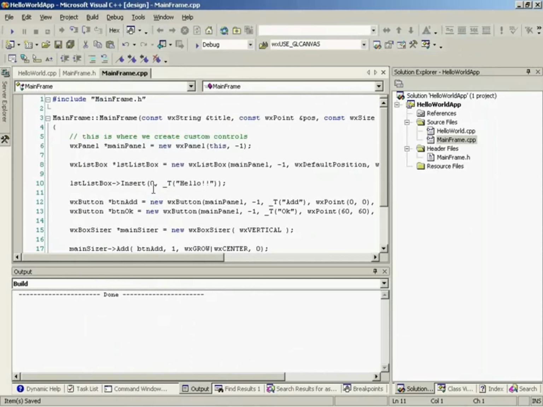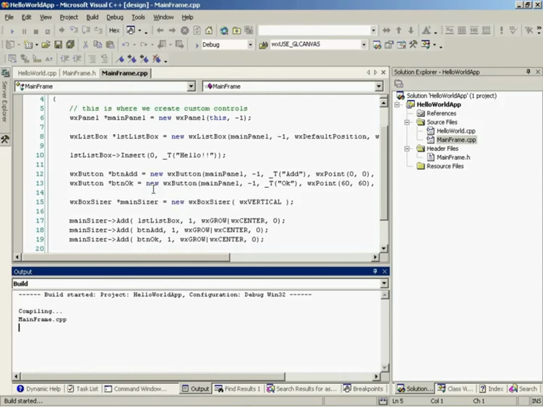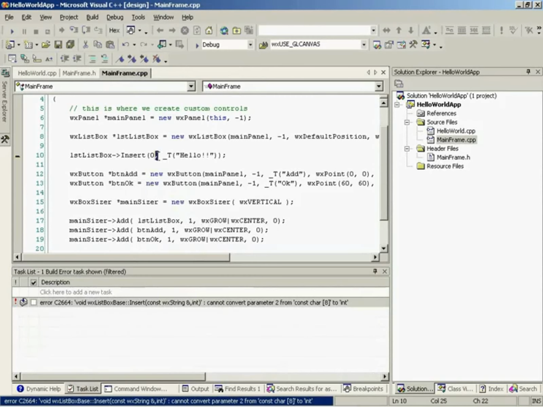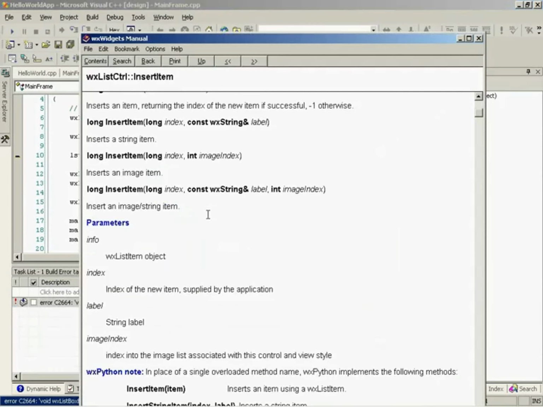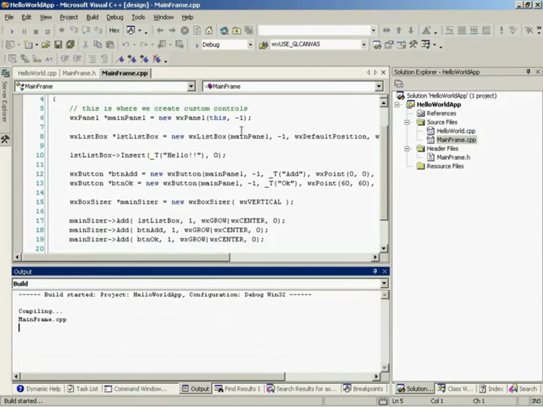Simple enough. And finally, we have to add it into the main sizer. So mainSizer, Add, and then listBox. We're going to have him grow as well, so that's cool. Of course, the wxCENTER is no longer absolutely necessary because we're stretching through the entire thing anyway. I'm sorry, this has changed. Sometimes you'll find that there are discrepancies between the two. Don't worry about it. It's supposed to be the label followed by the index where you're putting it. So if we want to just put it at position 0, just compile it.